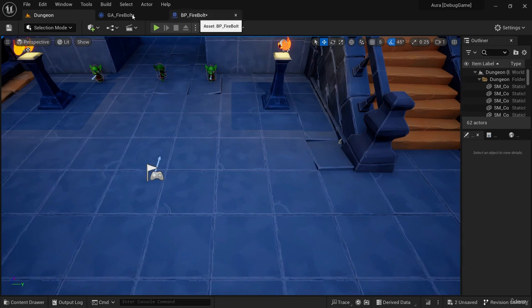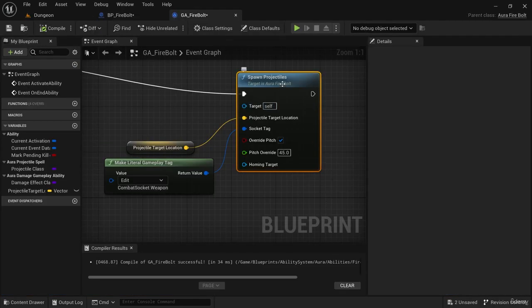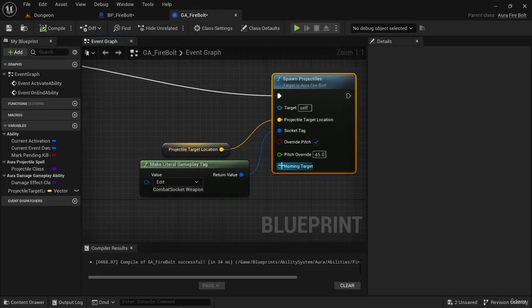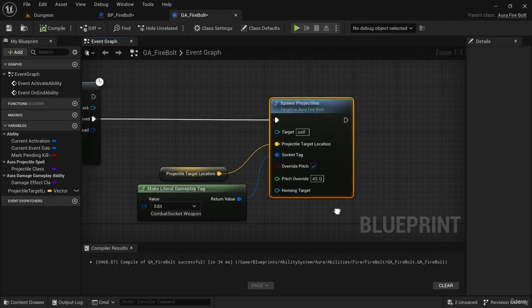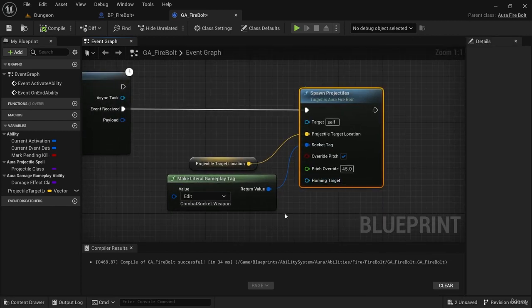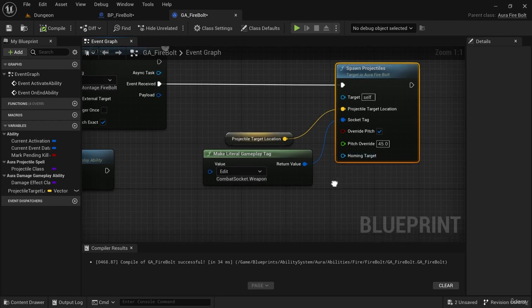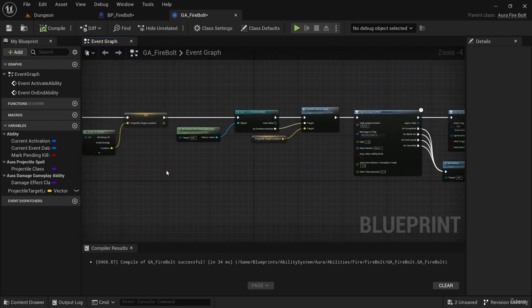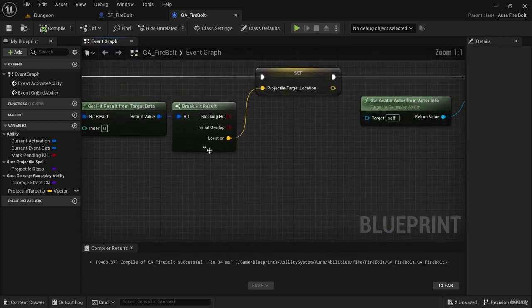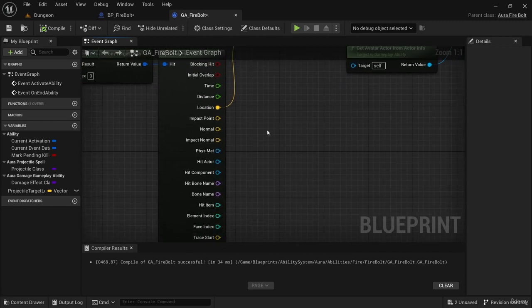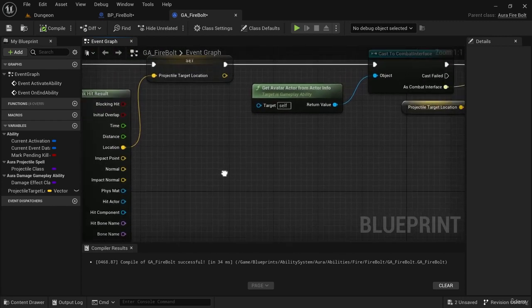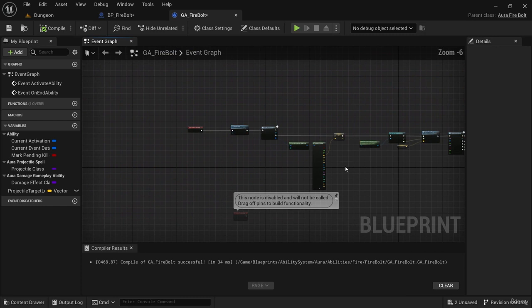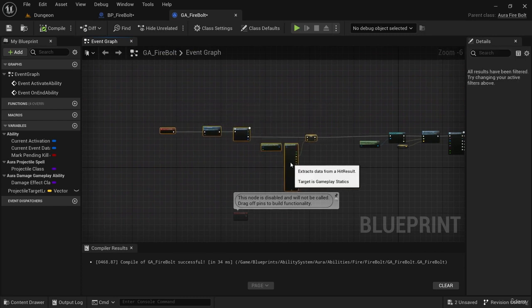So, homing projectiles, how do we do it? Well, we know that in our Firebolt ability, when we call spawn projectiles, there's a homing target. Now, the homing target is an actor that we pass in, and what we pass in could be an enemy, it could not. What are we going to pass in? Well, we have a hit result, don't we? And if we take that hit result, it has a hit actor, and we can promote that to a variable.